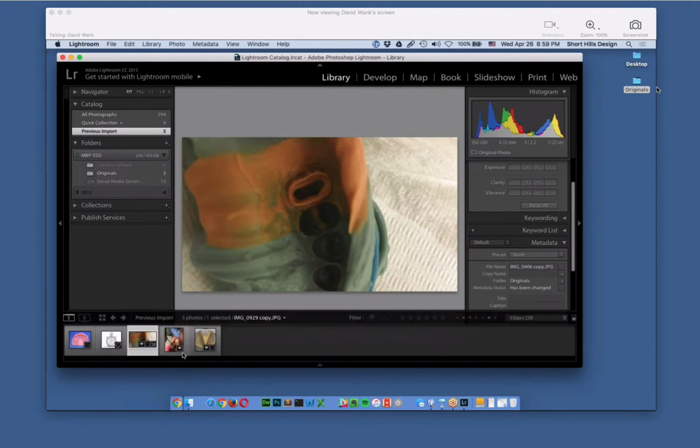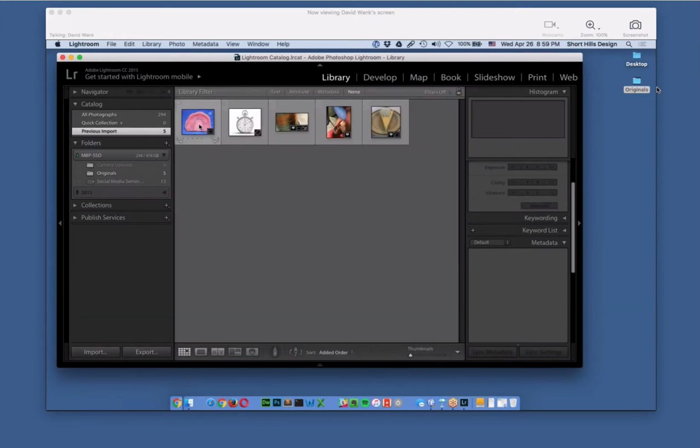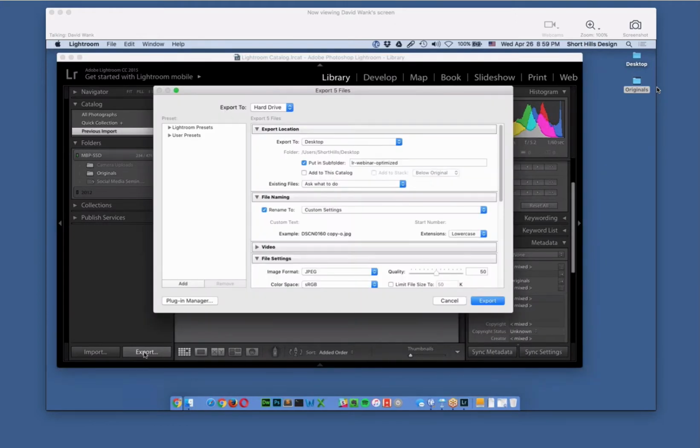Okay, so let's go back to exporting. We're going to come here and select all our images. I'm hitting Control A. Let's hit export. Going a little quickly because you are going to have a recording of this. I just want to get you all out of here on time. So for now, I'm just going to export it to the desktop, and I'm going to put it in a subfolder because I don't want images floating around on my desktop. I like to keep it neat.